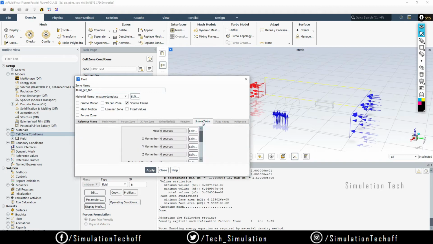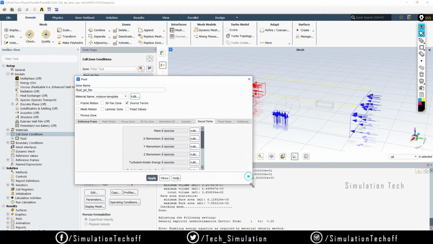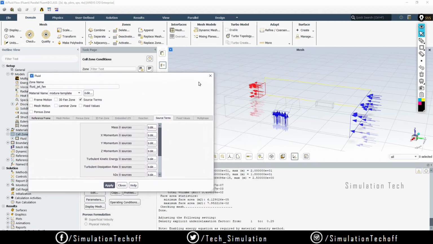So I'll click on source term. In which axis do we have the momentum? Momentum is a kind of twisting. Okay. So here this axis refers to the z axis. Not z axis, it's the y axis. This is z and this is x. So the rotation happens about the y axis. Okay. So I'll give the momentum on the y axis. Right now it says 0 sources. I'll change it. Just click on edit.